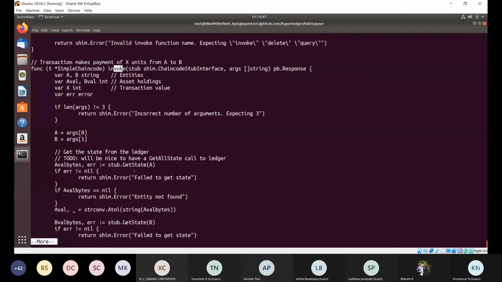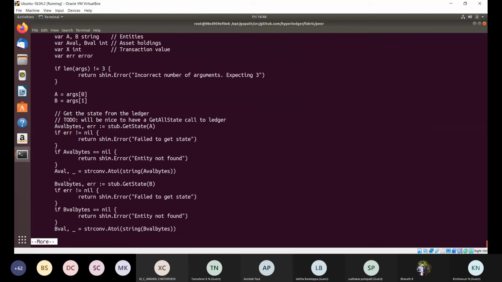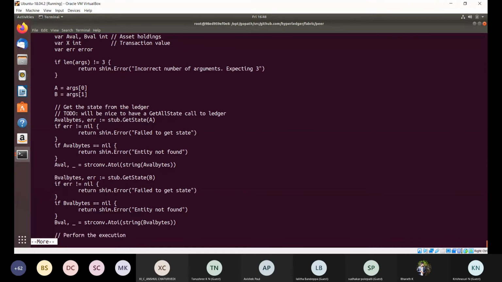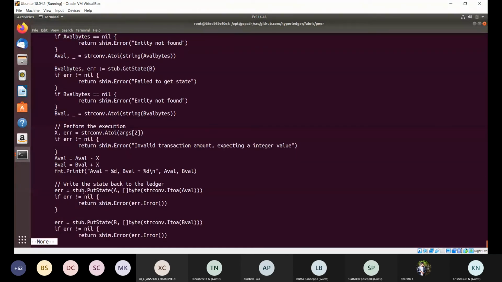If you are trying to subtract 10 from some C to D, where both these accounts are not there, then we will see this error: account doesn't exist. So there is some error handling that we do, and then you take the current values of A and B, and we are subtracting directly. We are subtracting amount X from the A account and adding amount X to the B account. And finally, we are putting back to the state with stub put state. Unless you do this put state, the change is not reflected back in the ledger in the blockchain. So it is mandatory that you add it at the end.